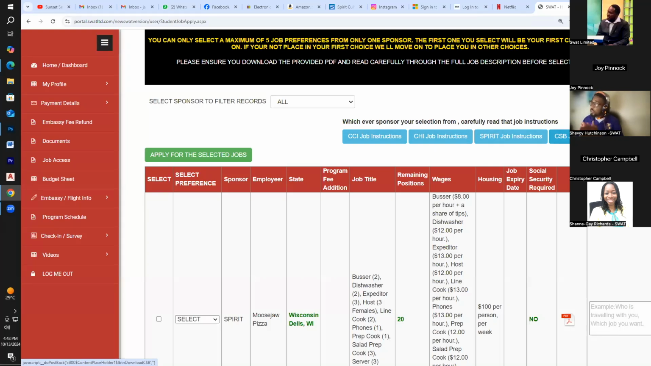Now, before you choose your job, ensure that you read the instruction for whatever sponsor you're choosing your job from. It's very important, and that's why we put these documents here. When you're selecting your job, you might see where these documents come up where you actually have to read the document before you actually move on to the job board. So it's that important.